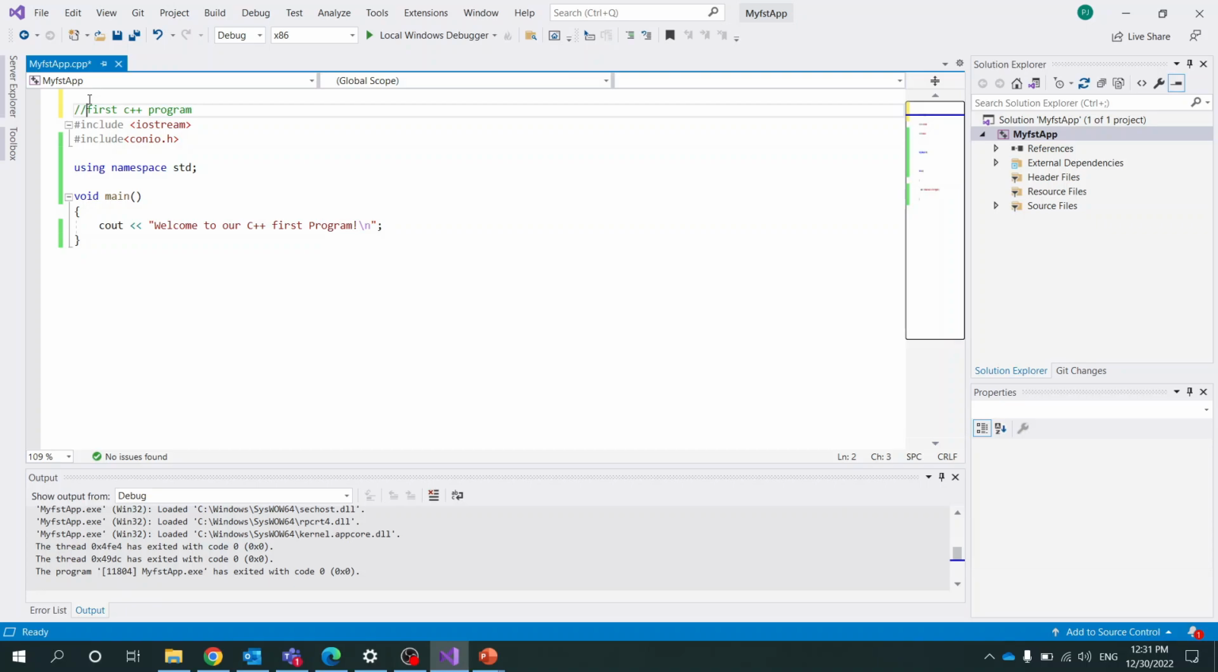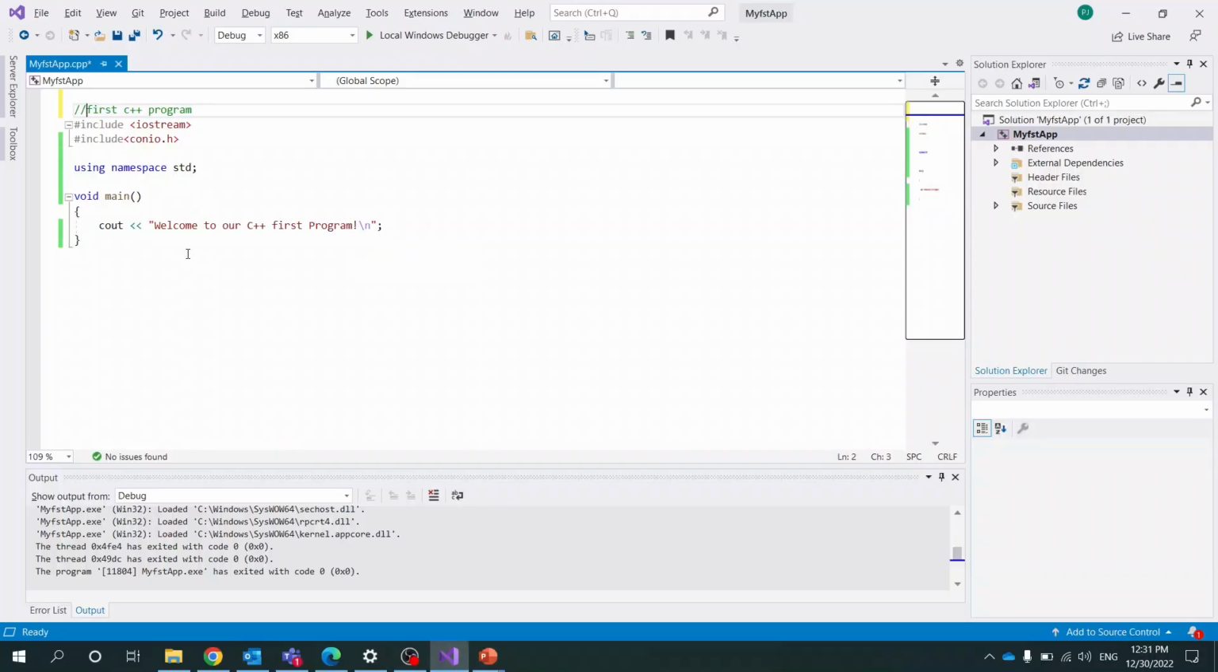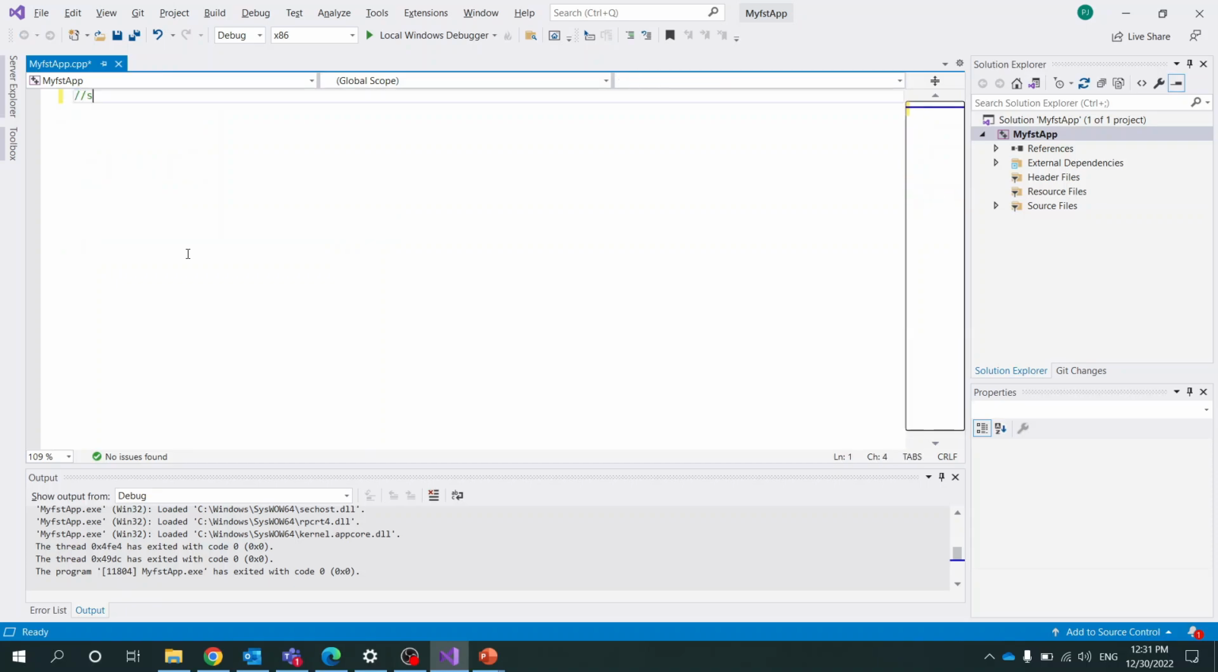Now we will see the basic input output. The basic input output includes standard output stream, which is cout, standard input stream, which is cin, and standard end line, which is denoted by endl. So we will learn one by one. The first one is the standard output stream, which is cout.